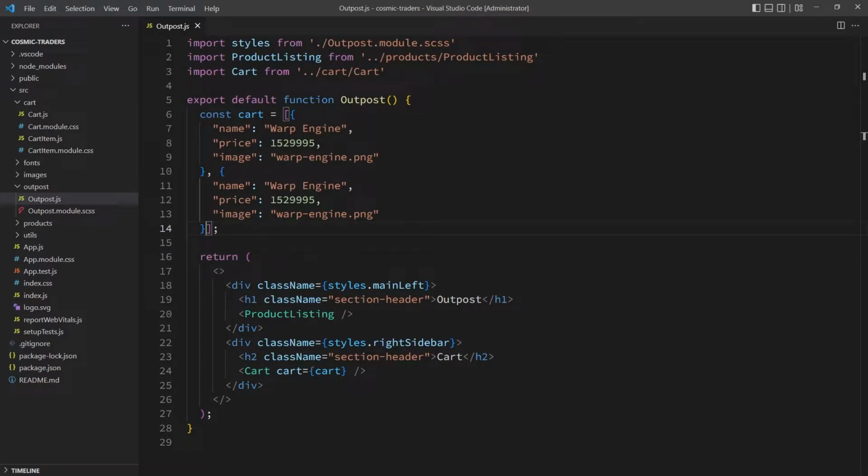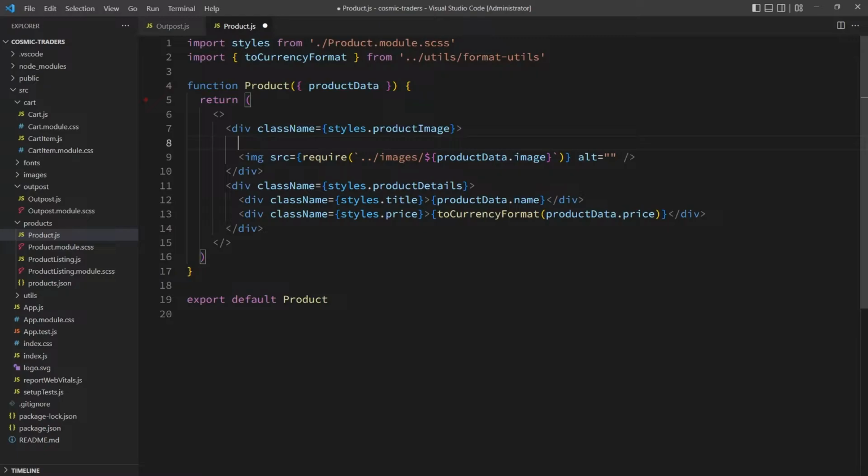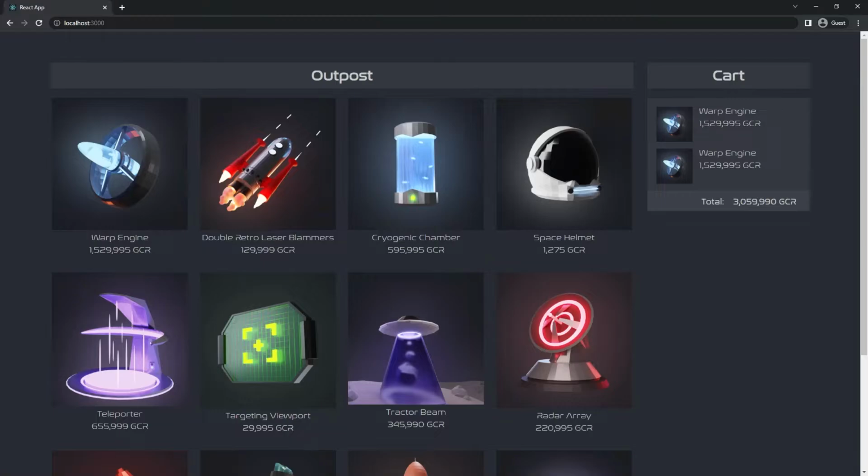Okay, so back to adding that Add to Cart button. Let's jump over to our product component, and right here, just above our product image, let's add a new button like this. So just a basic button with a couple of classes, and this Add to Cart class will cause it to be displayed on top of our product image when we hover. And now you can see that right here. When I hover this image, there's our Add to Cart button. But clicking it, of course, does nothing.